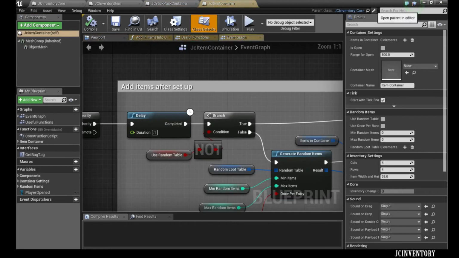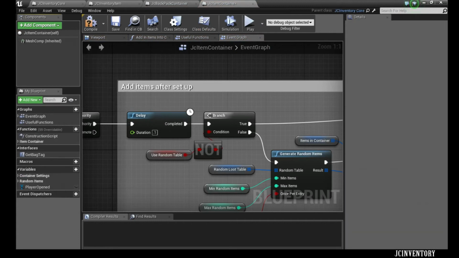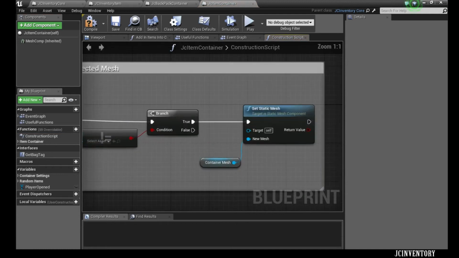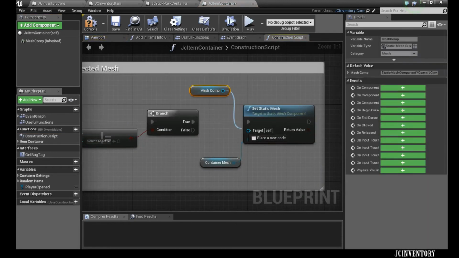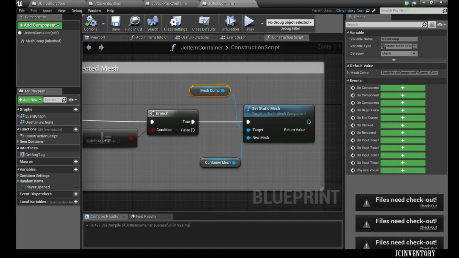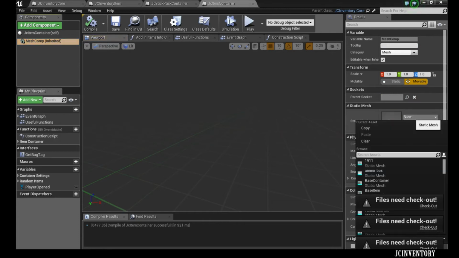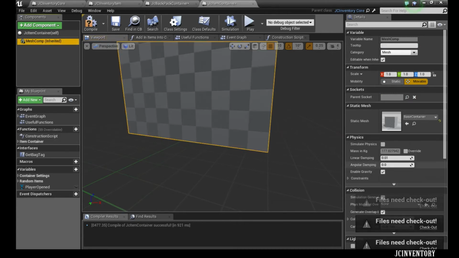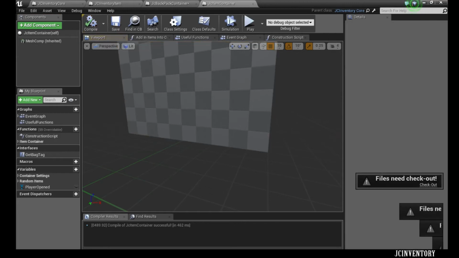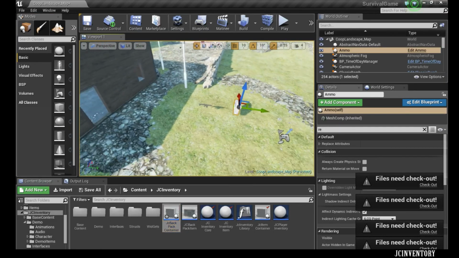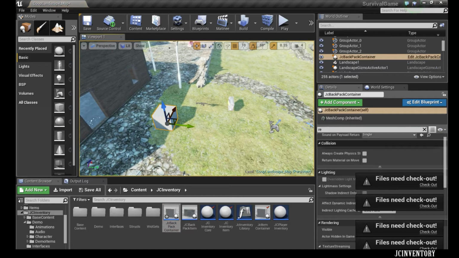not in the JC item container, in the JC inventory core. I'm going to grab the object mesh and remove it, and then I'm going to open up the construction script, and grab a reference to the mesh comp, which is from the C++, and add it in there in the item container. And I might also want to go to the viewport and set up the default mesh to be the base container. That way we can test it by putting it in there.